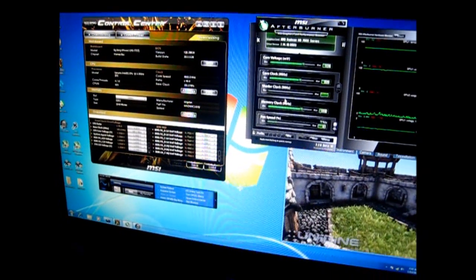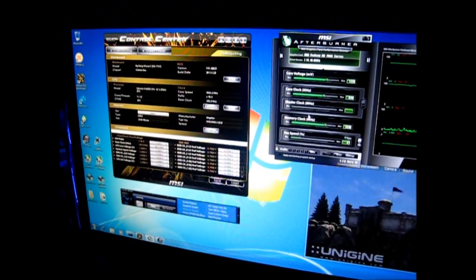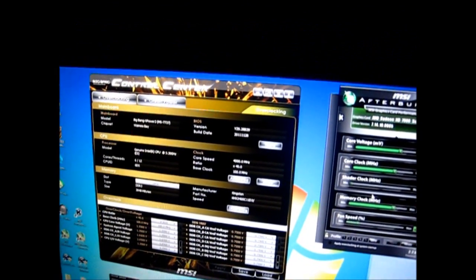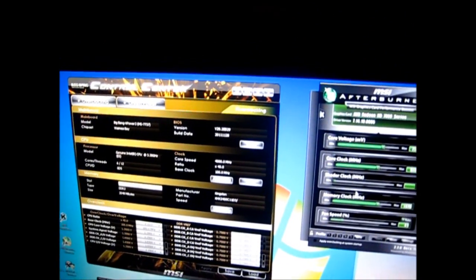But for the average user, they'll probably just end up using it for monitoring purposes, just so that they can see what the settings are. It does have all the speeds, the base clock and stuff like that. This is the basic stuff: the temperature, the frequencies and the voltages.